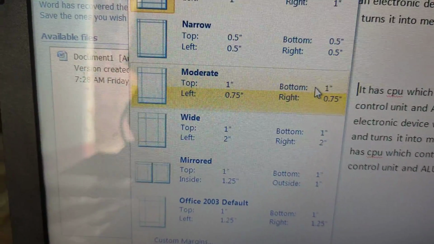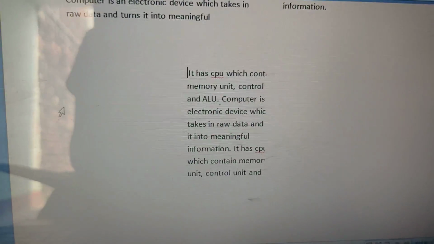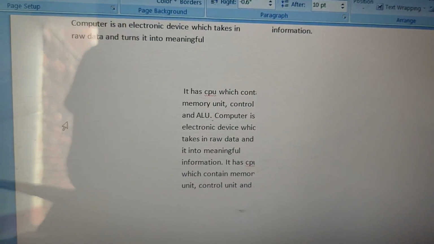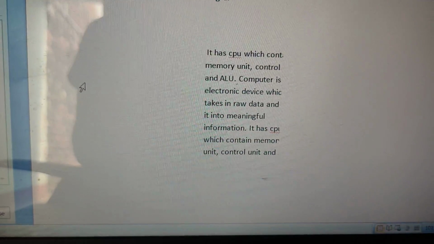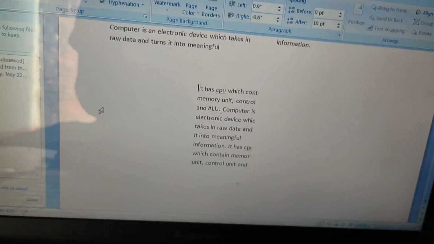So I am just keeping the margin wide. You can see the change. Wide margin will leave more space from the sides, and keep the text between the margins. So I hope it is clear to you.